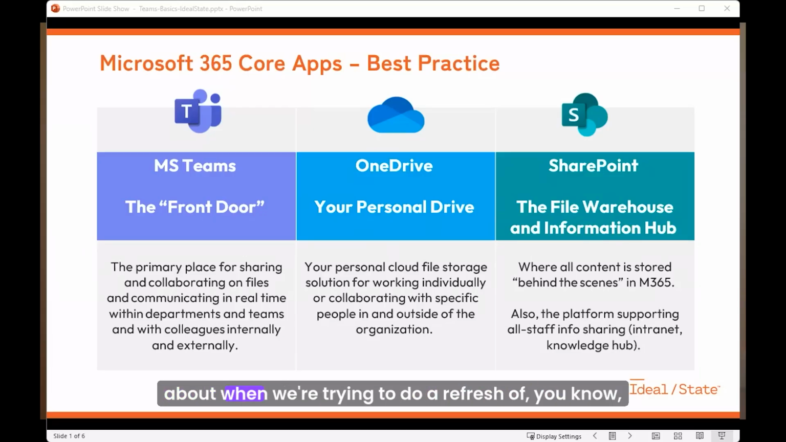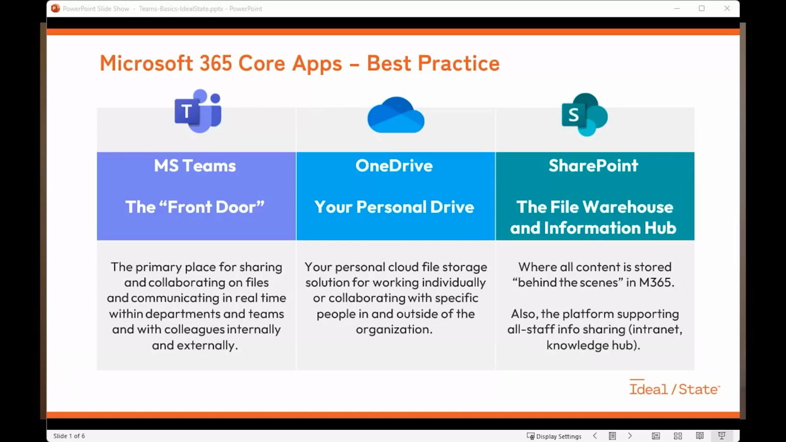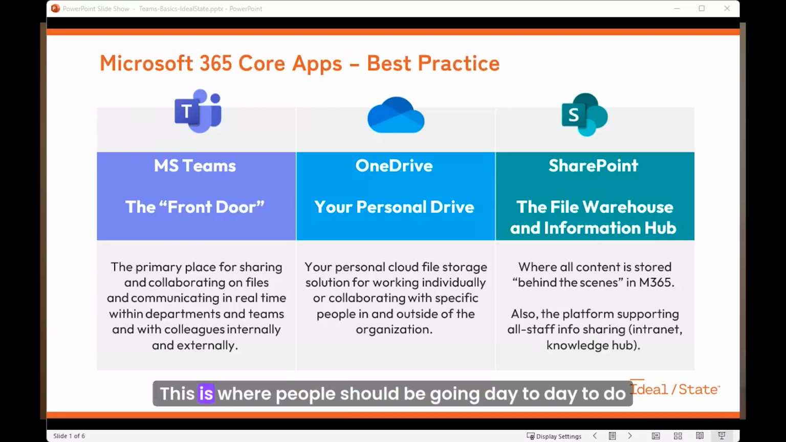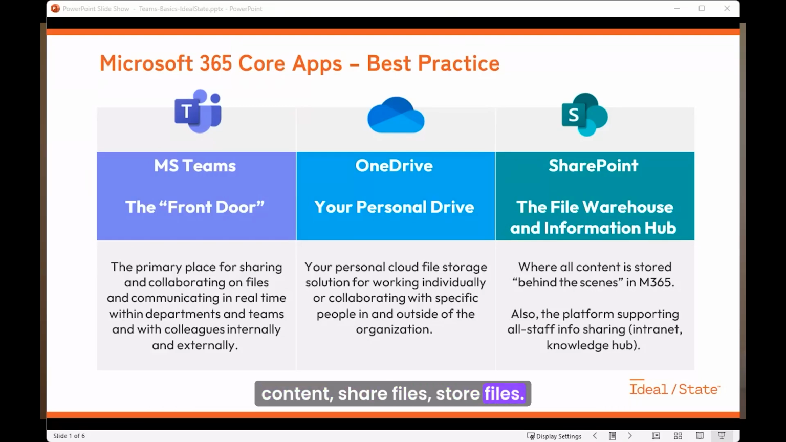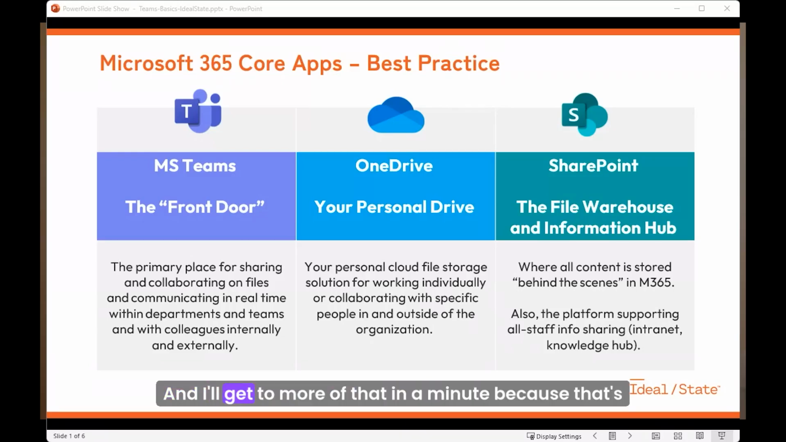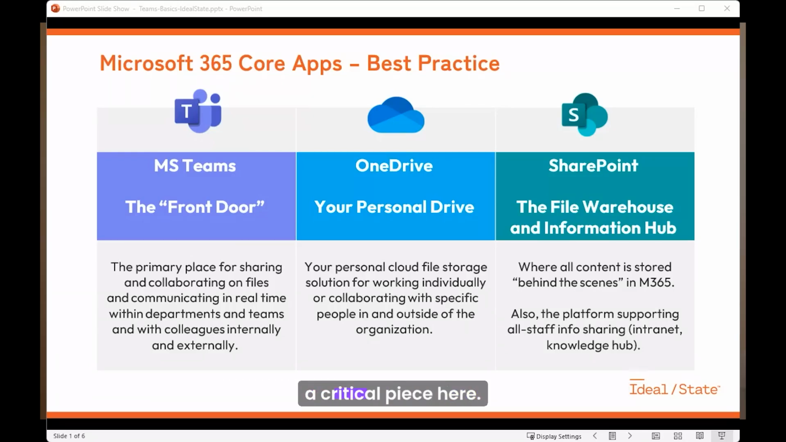So there's 3 apps, just to boil it down to the simplest elements that we are concerned about when we're trying to do a refresh of Microsoft 365. Teams is the front door. This is where people should be going day to day to do their work, communicate with colleagues, interact with content, share files, store files. This is where all the action takes place. And so I want staff to think of it that way. And this is where they should go to deal with their files. And I'll get to more of that in a minute because that's a critical piece here.